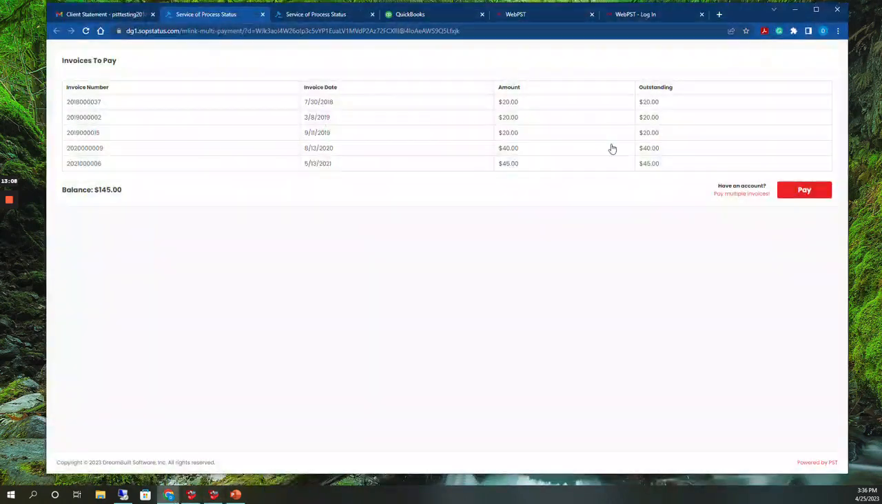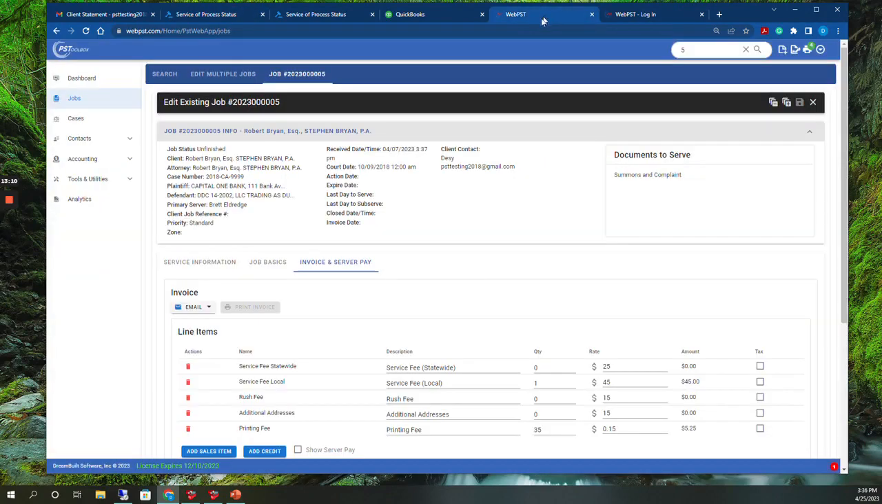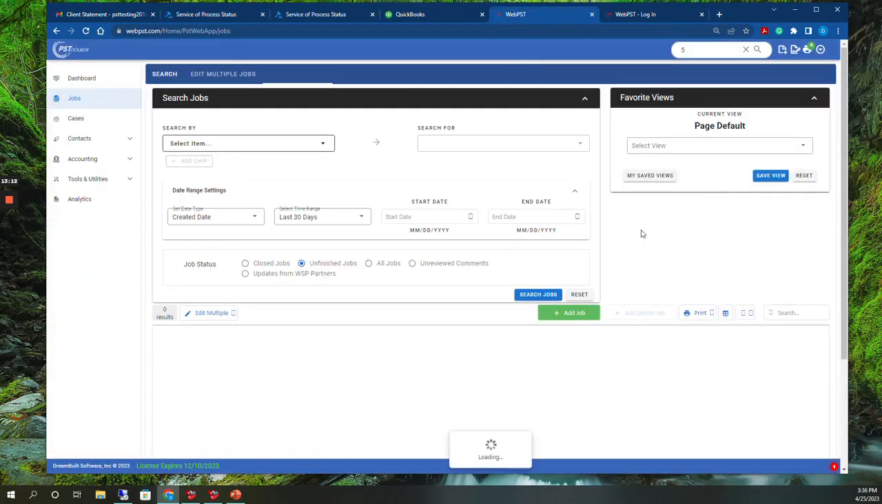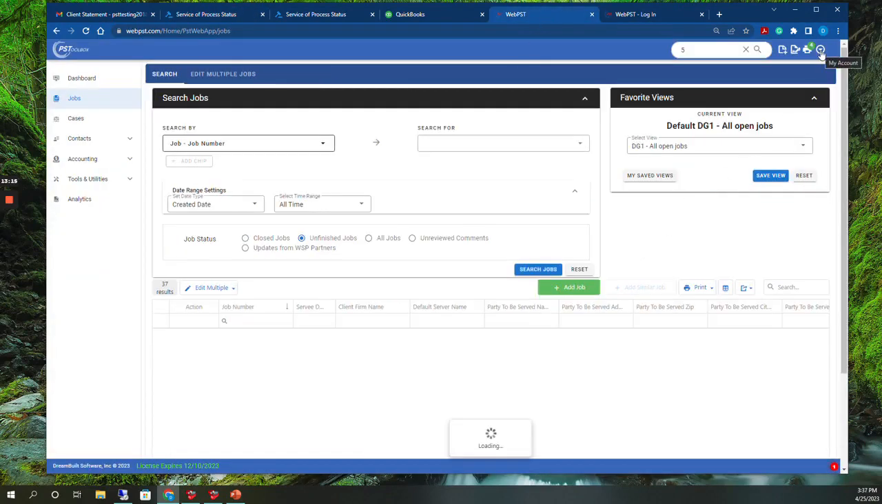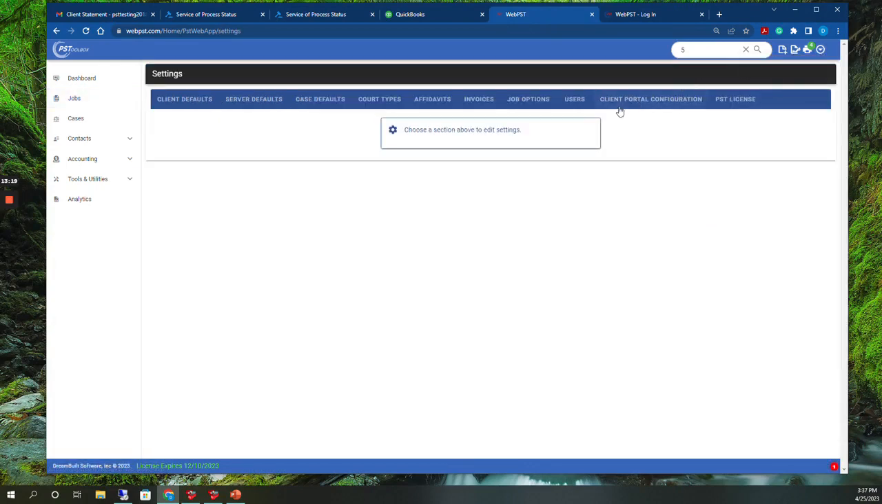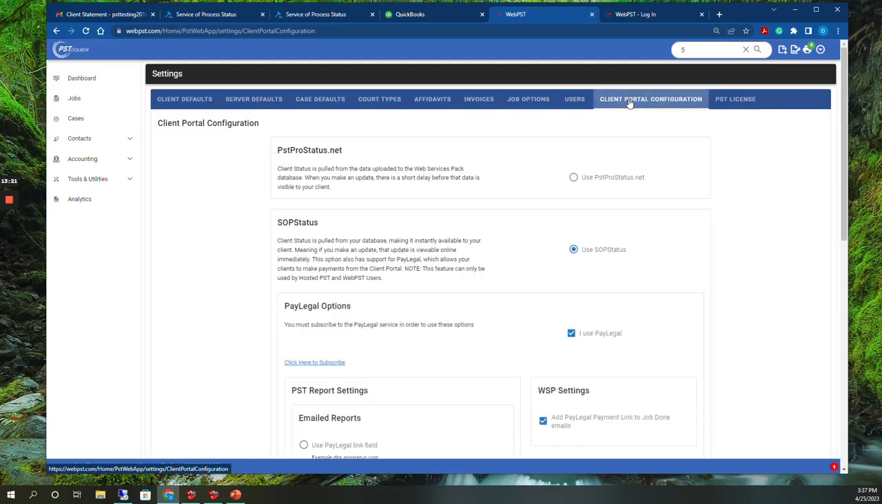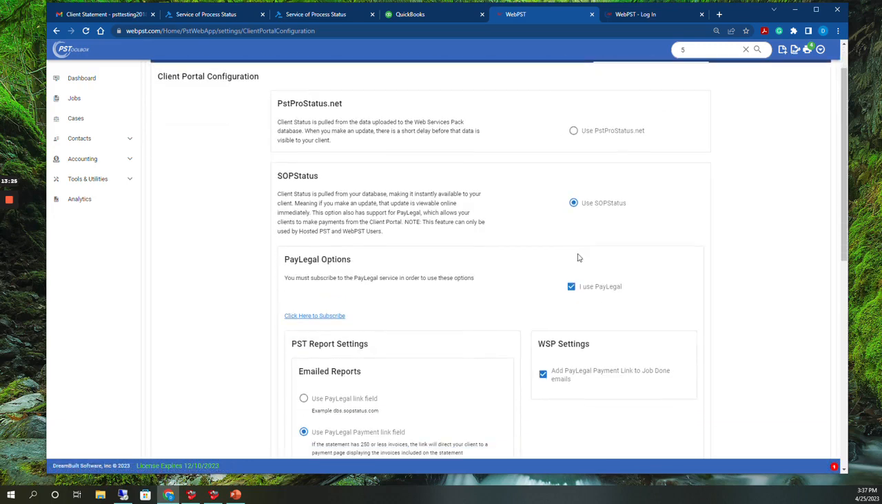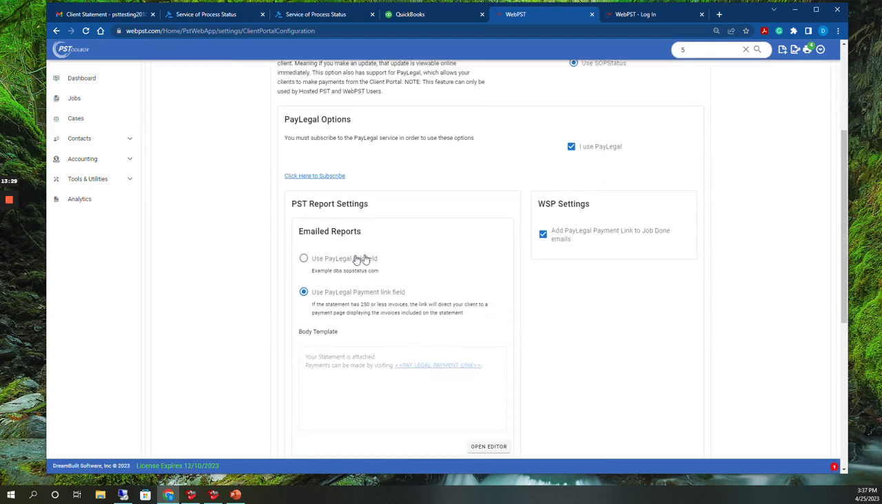For WebPST, same concepts apply. So you will go up here to my account and then settings. And then you want to go to client portal configuration. And then you would indicate that you use SOP status. And then if you do use PayLegal, then you check this box, and same thing.